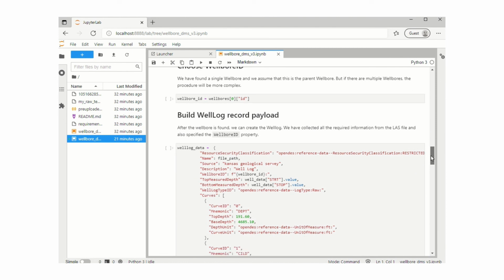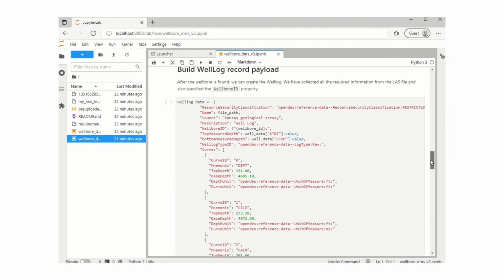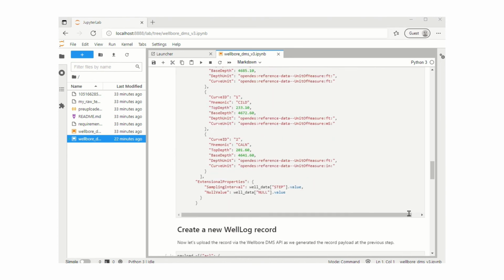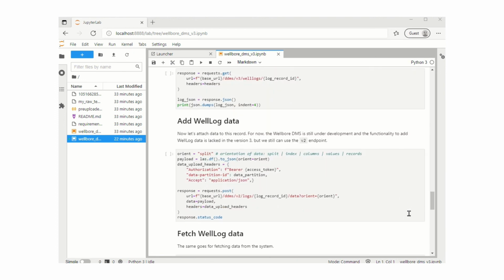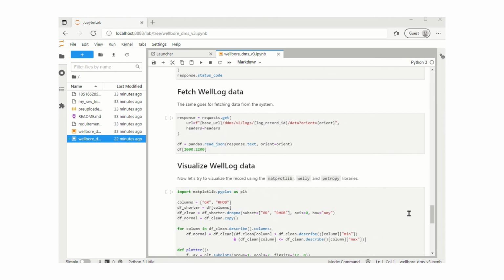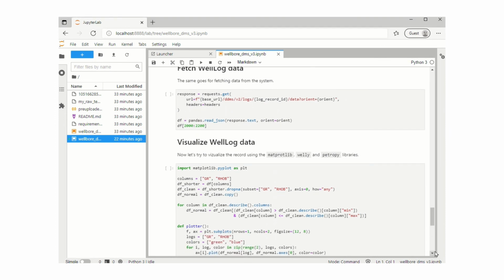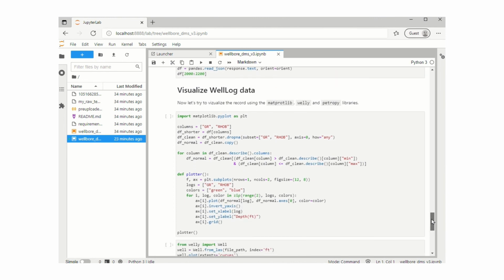Then, to create a well log record, we use the information from both the parent record and the LAS file. Next, we attach data to the well log record and fetch it. We have to use the version 2 endpoint because for now, version 3 does not support these features. And finally, we visualize the data.